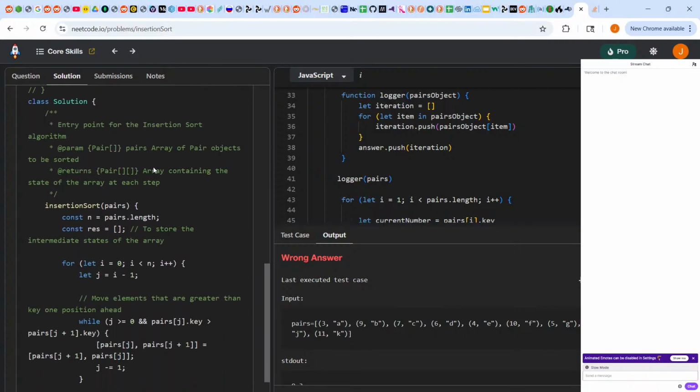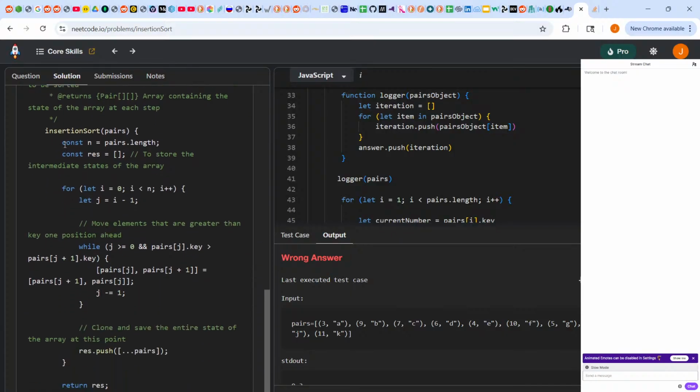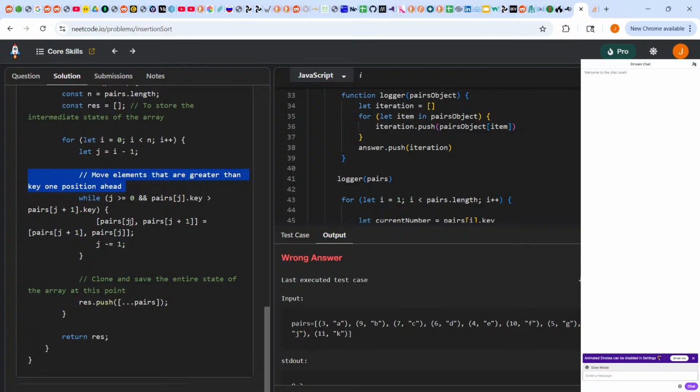Okay, so let's see if we can step through this code. N is going to be our number of pairs. Result is going to be the results array. Great, okay. Yeah, so for let i equals whatever, then we have j equals i minus 1. Fantastic. Okay, move elements that are greater than key 1 position ahead from this while loop.